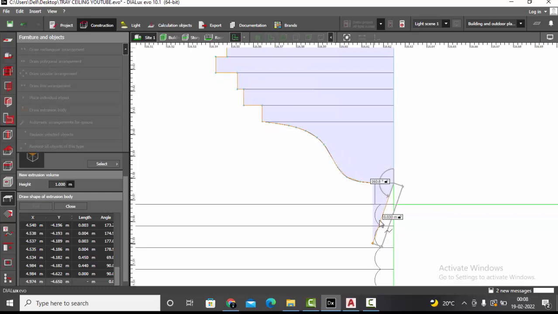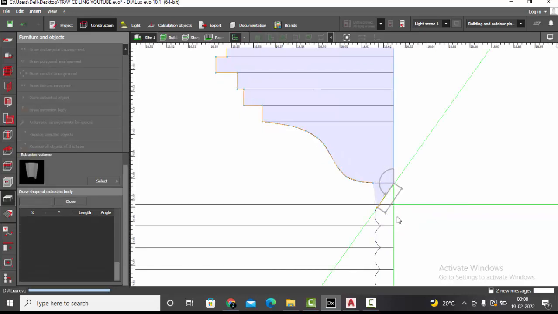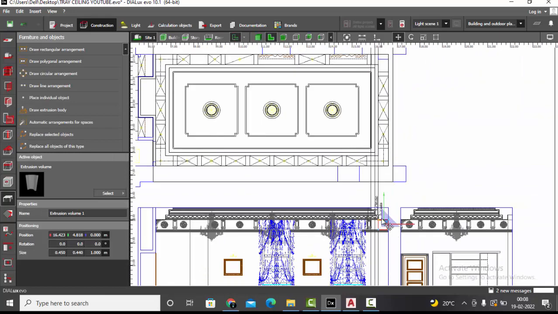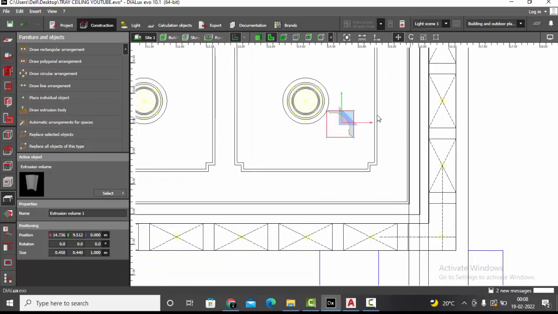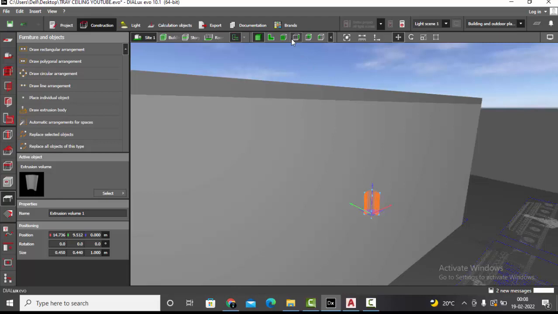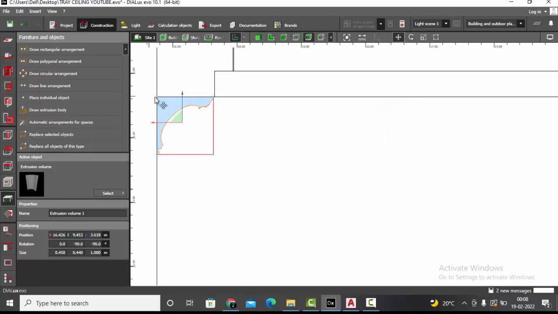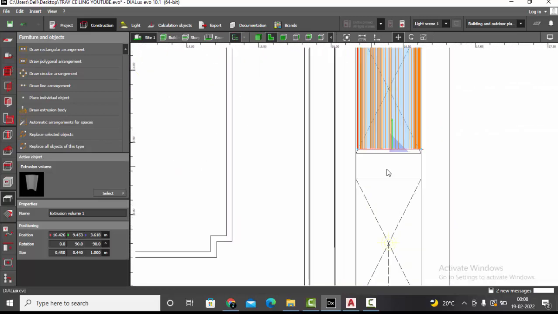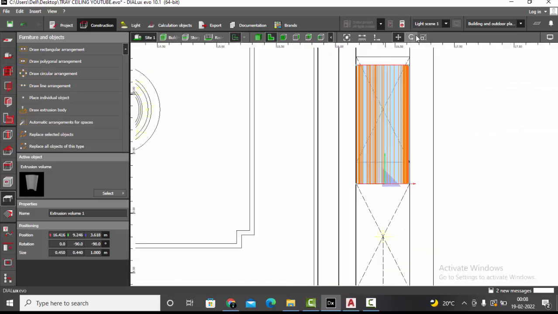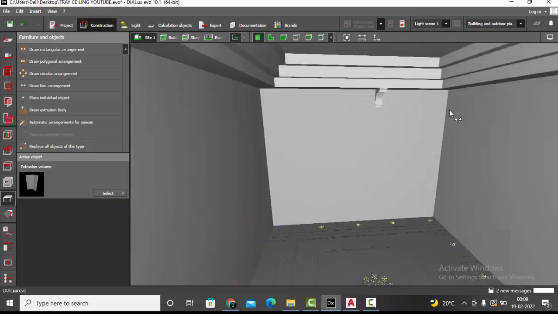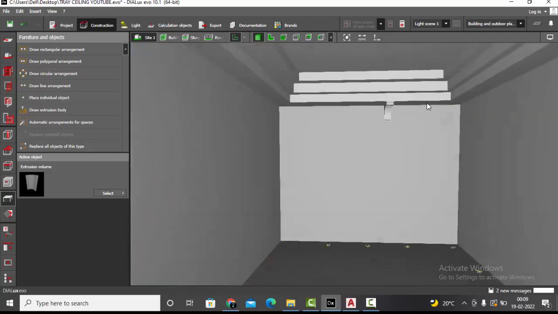After finishing the whole part, click the right mouse button and close polygon. You have to bring it inside the room, okay, and rotate it, bring it up and rotate it. And this is the position of it. It's actually here. We have to decrease the dimension a little bit. And this is your cornice here.